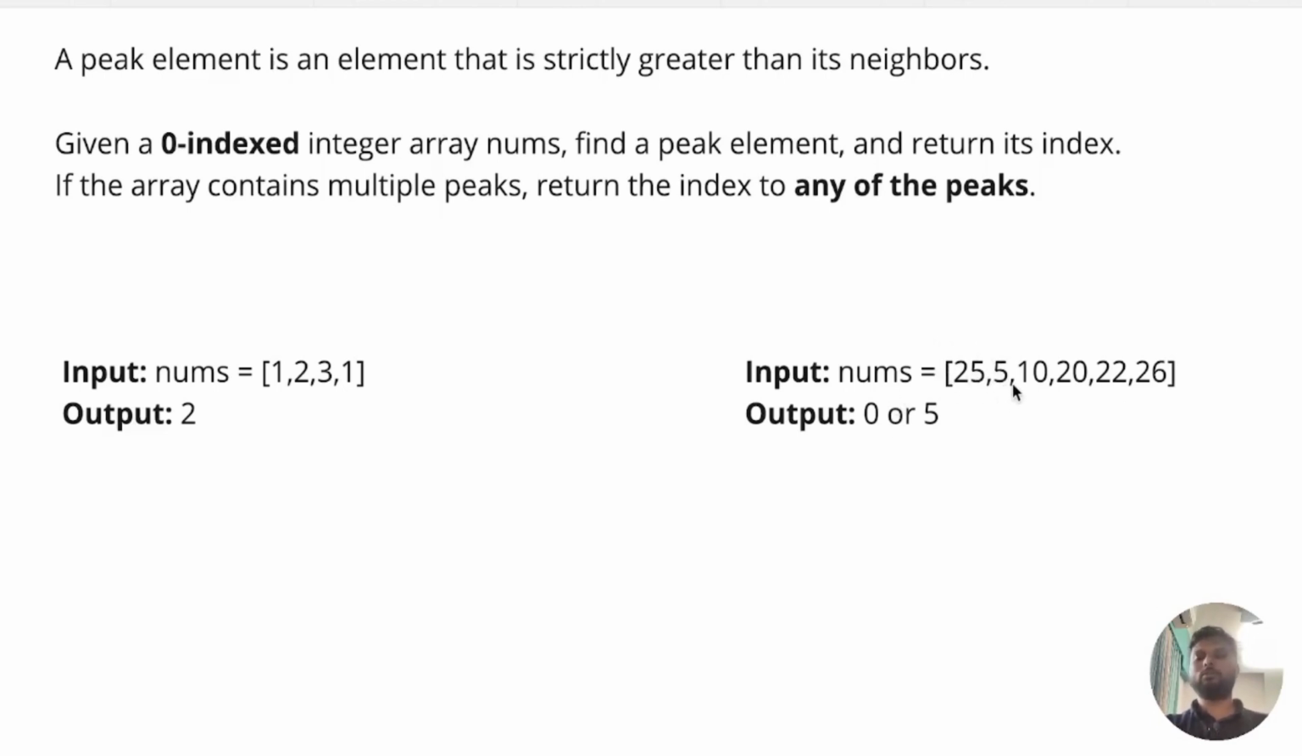Let's move on to 5. Is 5 greater than 25? No, so it's not a peak element. Consider 10. 10 is actually greater than 5, but 10 is smaller than 20, right? So it's not a peak element. Now consider 20. 20 is greater than 10, but 20 is not greater than 22, right? So it's not a peak element as well. Consider this 22. 22 is greater than 20, but it's smaller than 26, so it's not a peak element either.